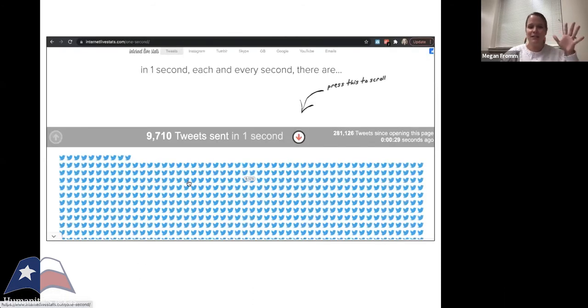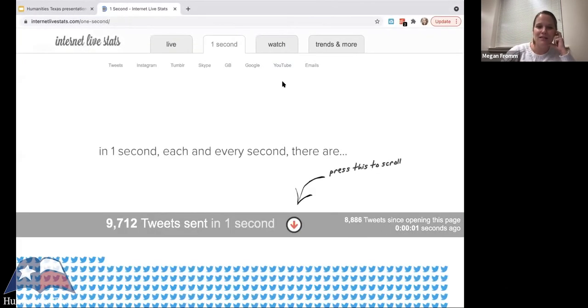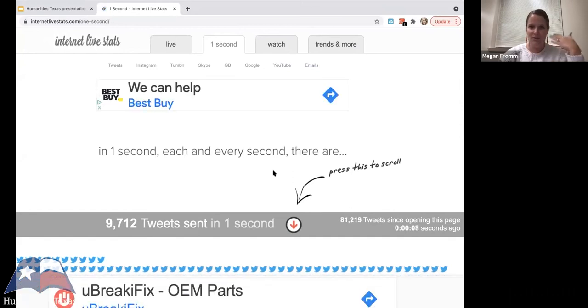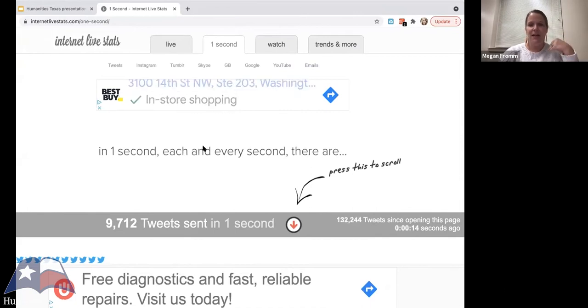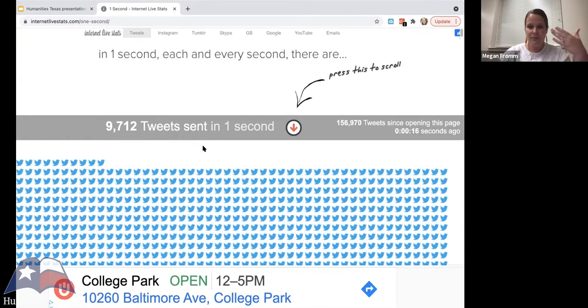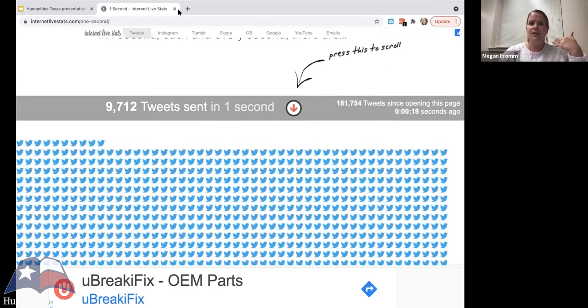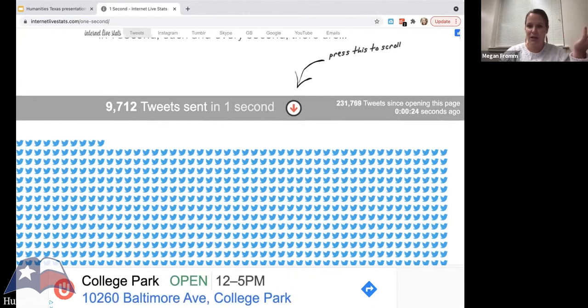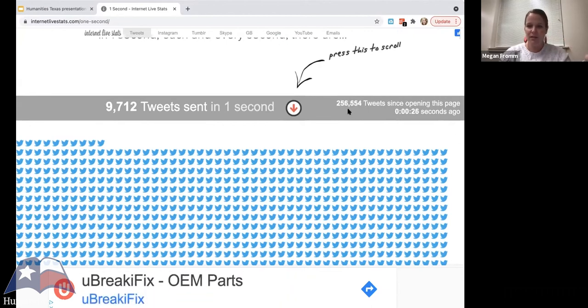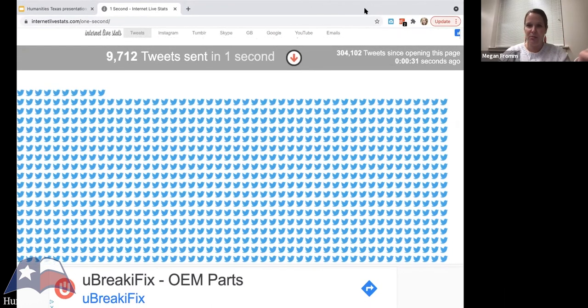So to give us some sort of capacity here to understand what mediation looks like in the world we live in today, this is a wonderful graphic that I share with my students about what happens on the internet in 1 second. And so you can see that, for example, in 1 second, 9,000 different tweets might appear. And since I've opened this web page, almost 300,000 new tweets are appearing.